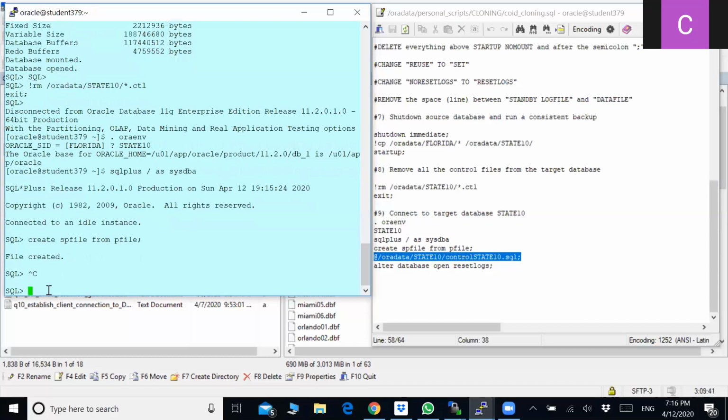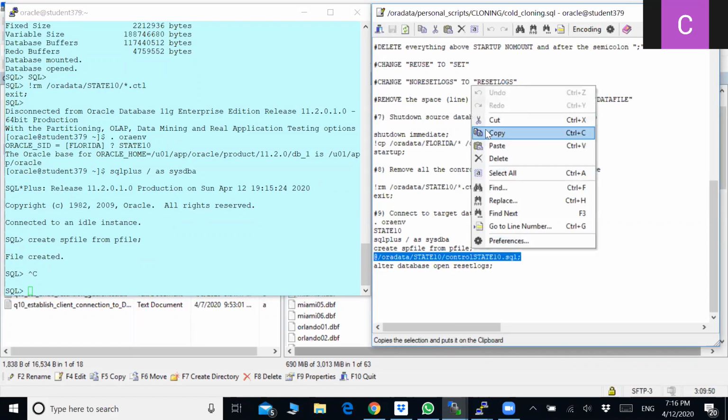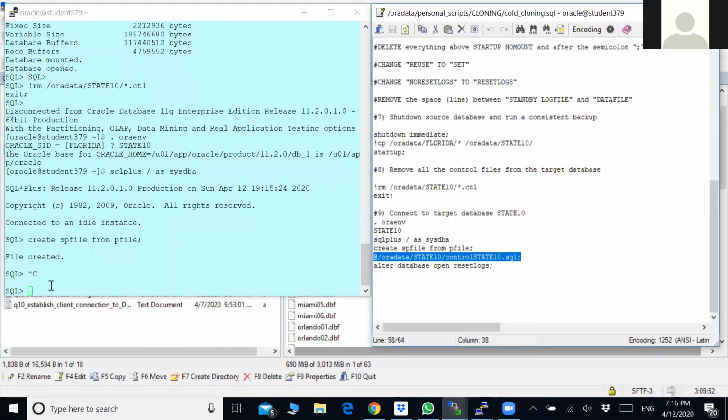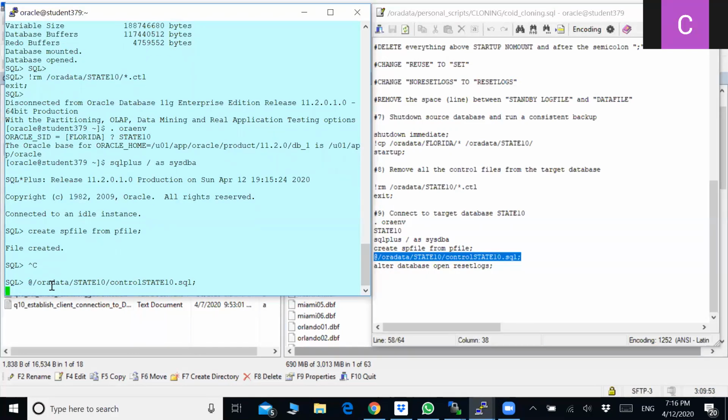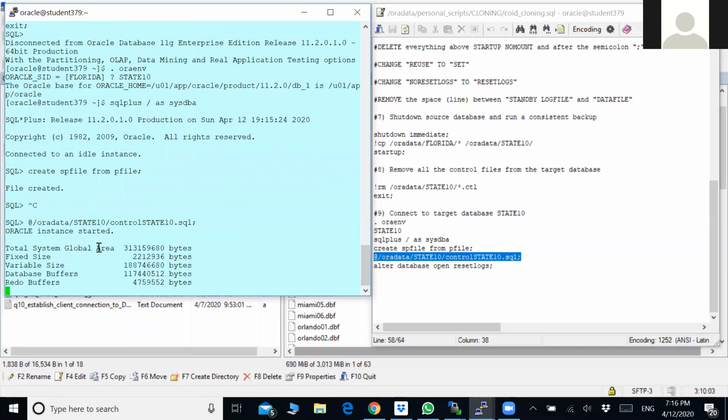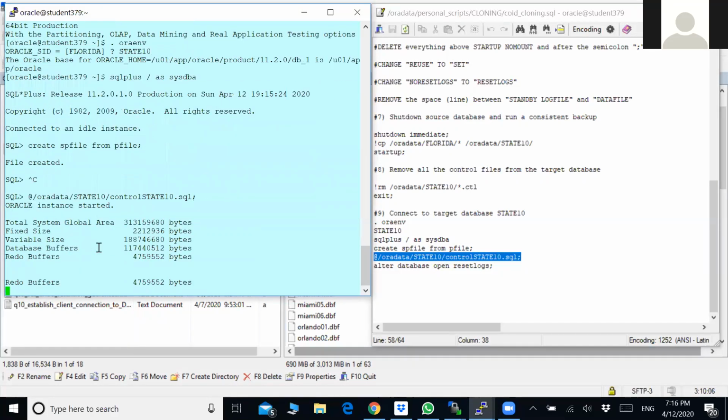Okay, just enter. Bingo. Go ahead. It should say control file created. If it doesn't, it means trouble. Okay, good. Control file created. That's awesome. Now try to do what you wanted to do after the database open.